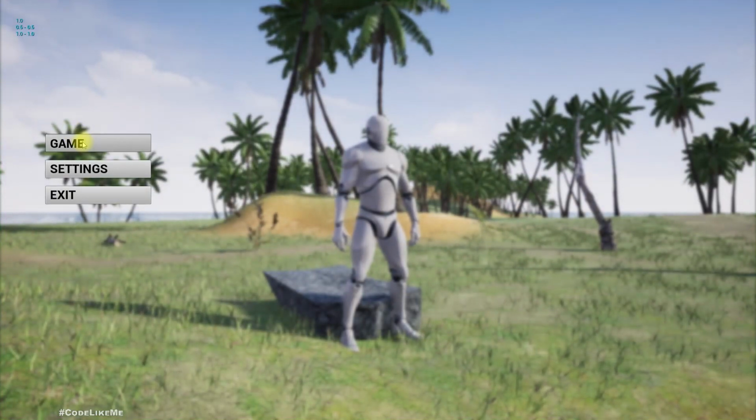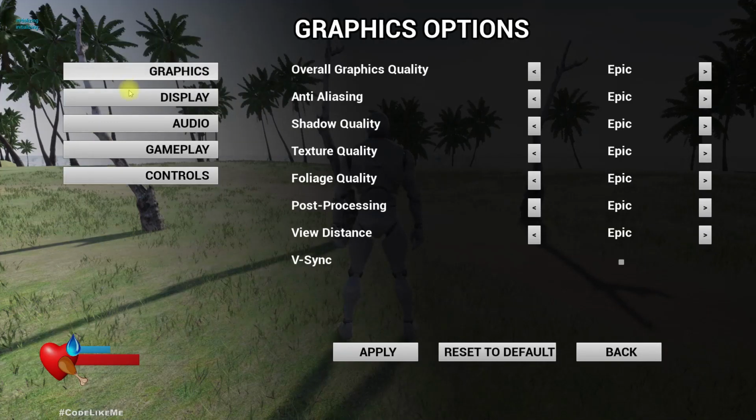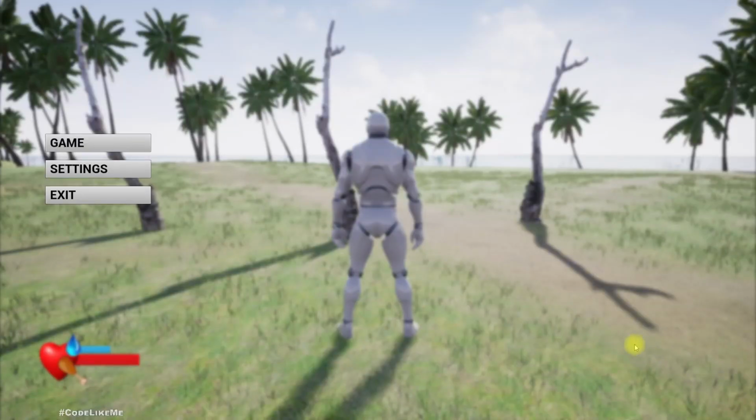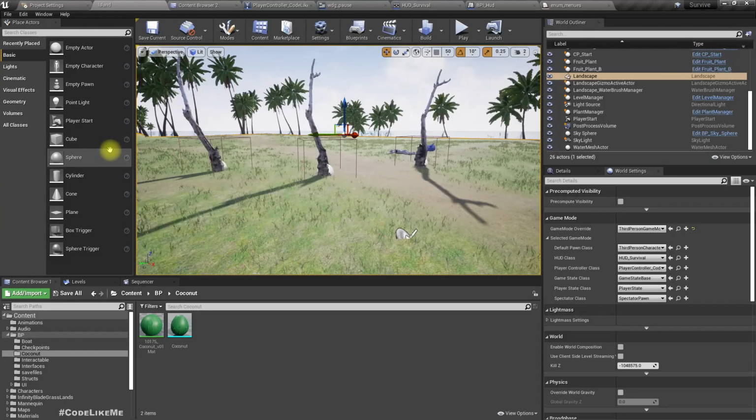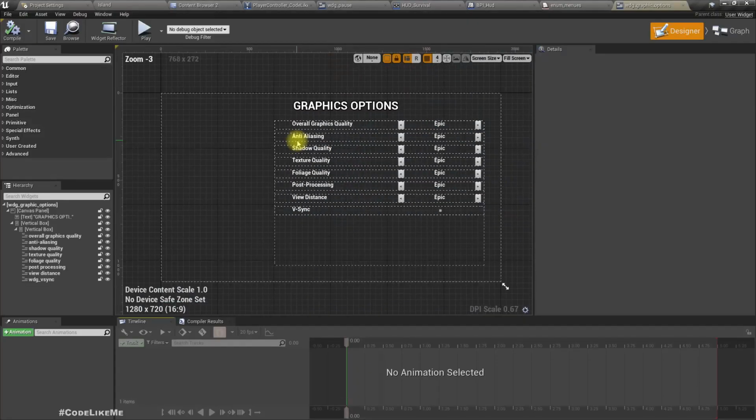Right, let me test again. Okay, so if I press settings, we get these menus, but if I press back, I get the main menu. Right, that's a problem. That's because earlier on I didn't plan to use the settings widget with the pause menu. So let me open one of the options.